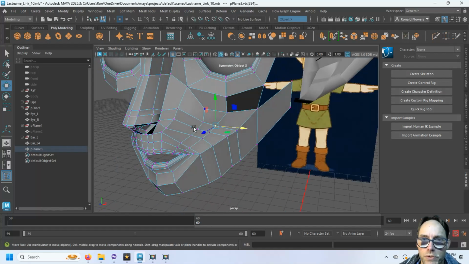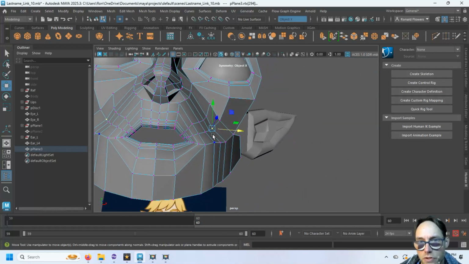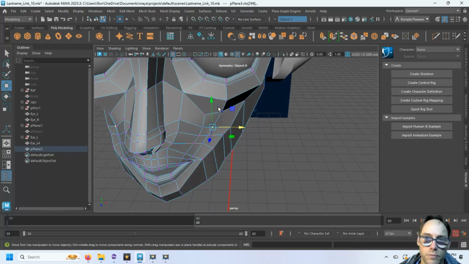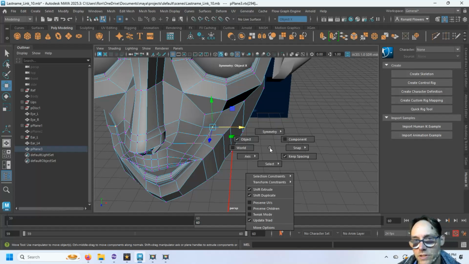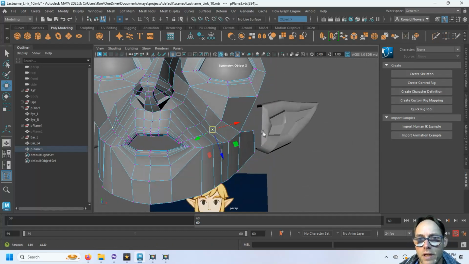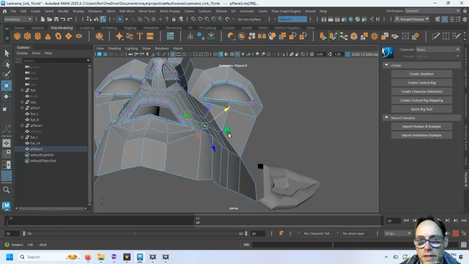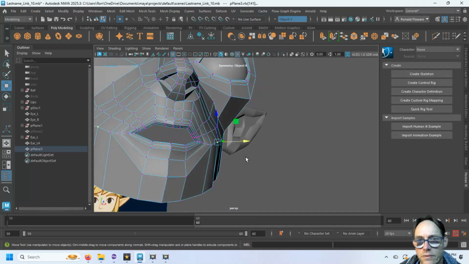One trick you can do, if I want to pull this out in the direction of its alignment, you can see how the widget is not very favorable, but I can change that. So hold down W, hold down left click, we can change this to component. And now I can kind of pull in the direction that it's oriented. Very handy.